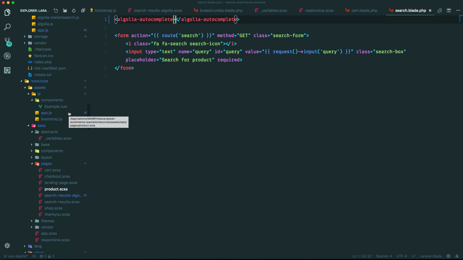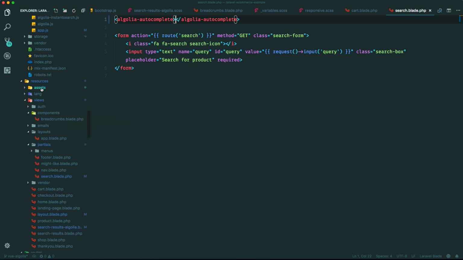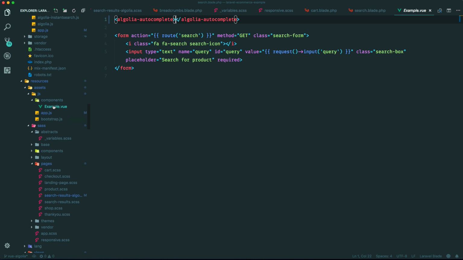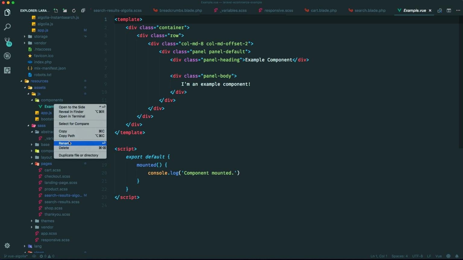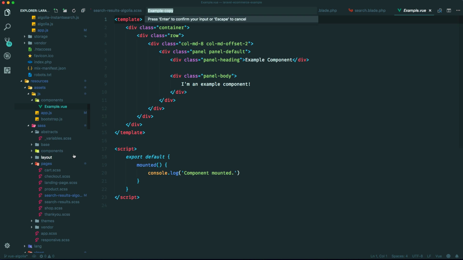Where are we? Resources, assets, components. Let's just duplicate this one. Let's call it Algolia autocomplete .vue.